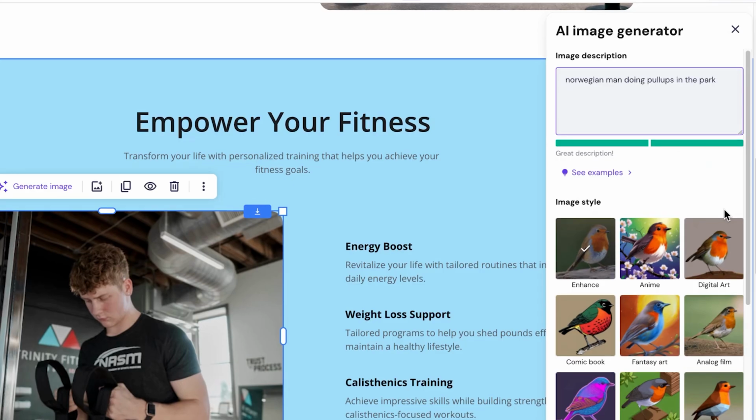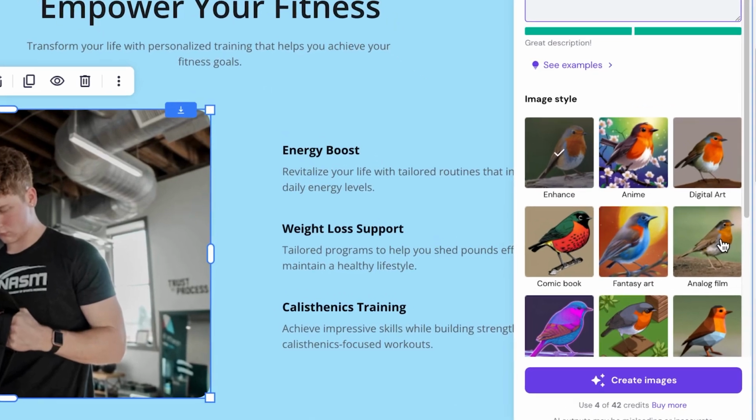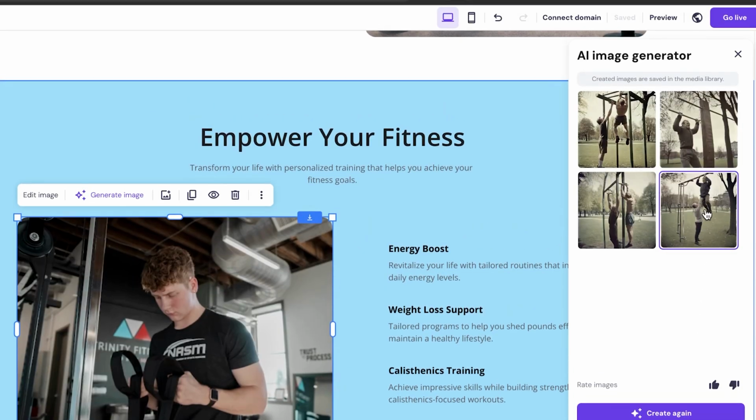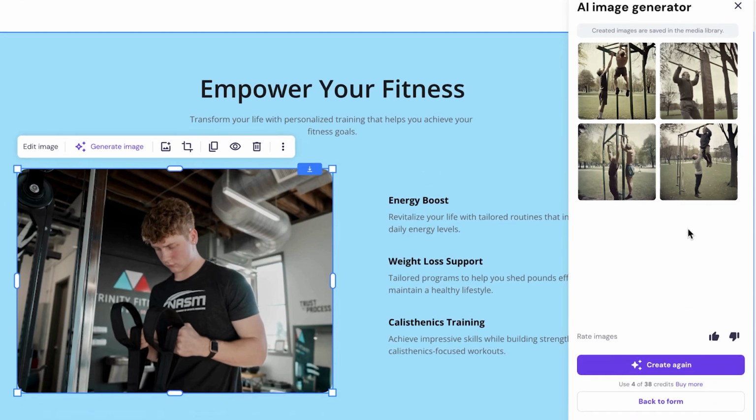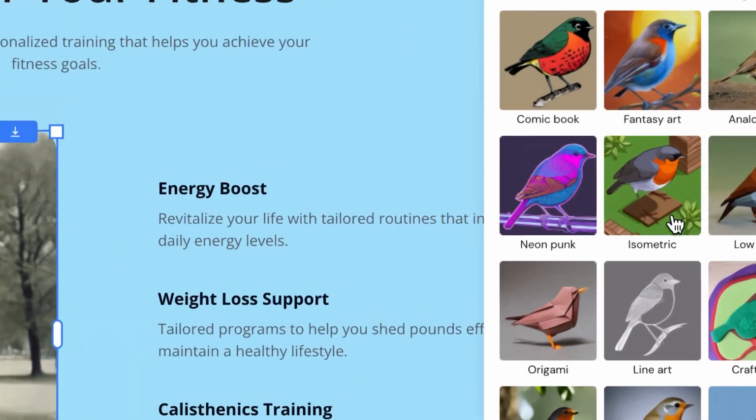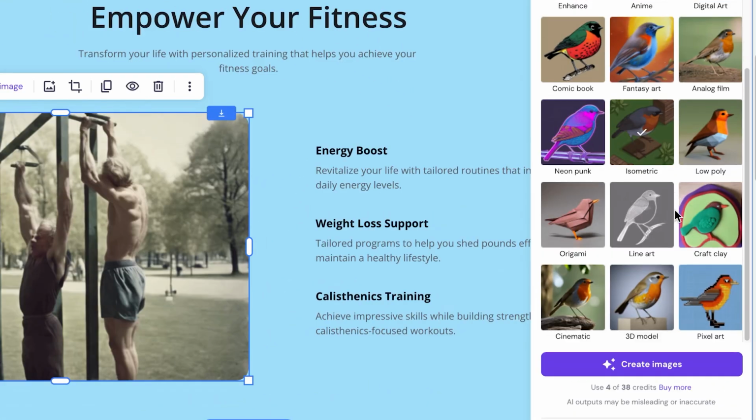Generate again a simple prompt, and then I'm going to click on the analog film style, create image again. Okay, this looks a lot worse because the analog film is literally like an old man. Let's try one more. I think this isometric one looked really cool, even though it won't really fit that well into our website. I just want to show you. Yeah, there we have it.